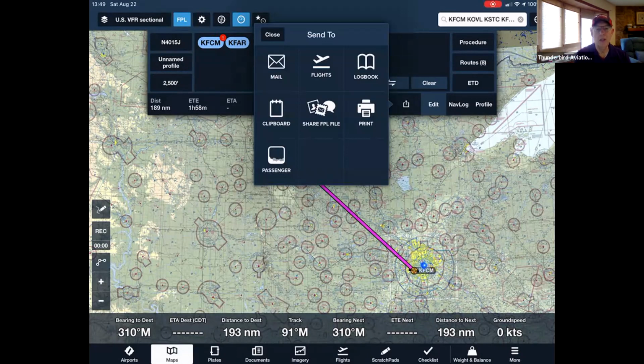You can email this flight plan to somebody else. In the flight section, we'll go into that section in a little bit. That's where you'll go to file the flight plan. This is also where you go to access the logbook to be able to record the flight after you're done. It'll save it to a clipboard on your iPad or phone. You can share it with an FPL file. We'll talk about what that is in a little while.